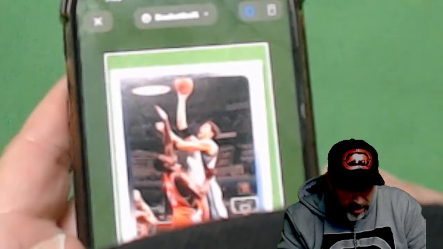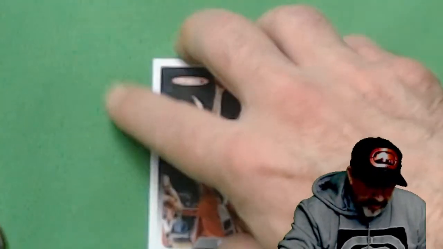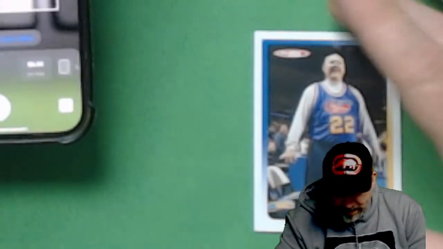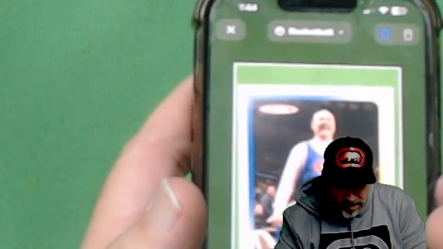I'm just saying. Pau Gasol. Hey, let's see what Pau Gasol's worth here. This is prior to being on the Lakers. Not much. Okay, I don't know who this is. George Carl. Wow. This is going to be 0.